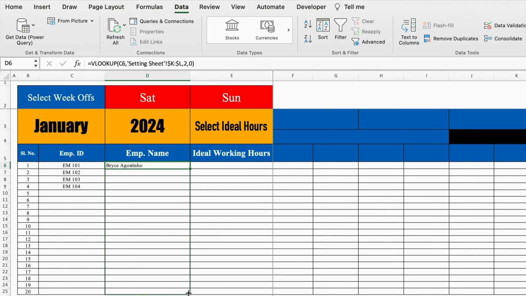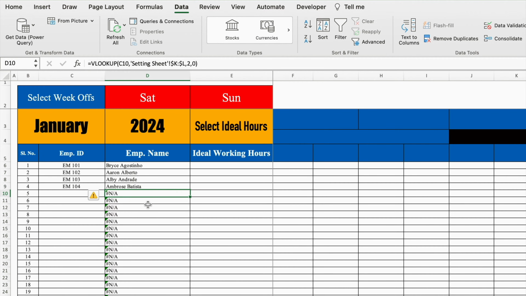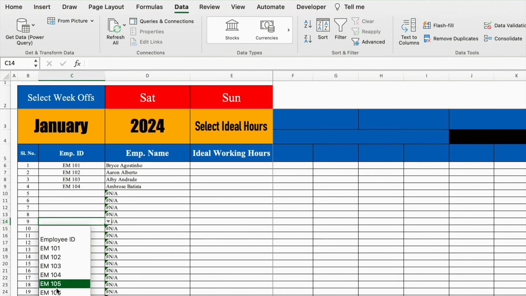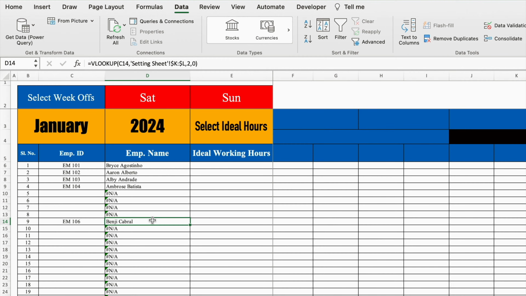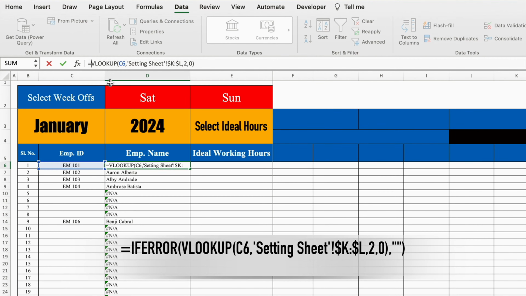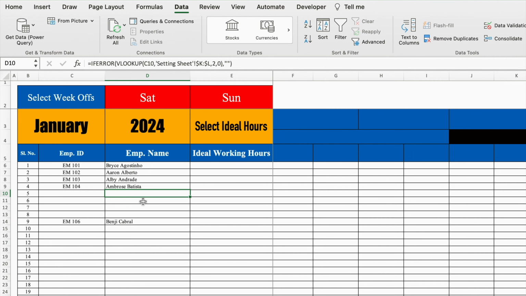I'll drag till end. After the 4th employee, we can see some error because there's no data in this column. When we will select the data, the employee name will become visible. So to avoid this error, we will be inserting the criteria of IFERROR. I'll click on the first employee. We'll be going to the formula bar and we'll insert IFERROR, bracket open, will come to the end, comma, double inverted comma twice for blank, bracket close and we'll hit enter. Now I'll drag till end. So the NA error got vanished.